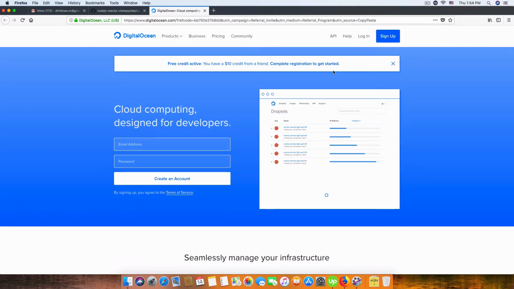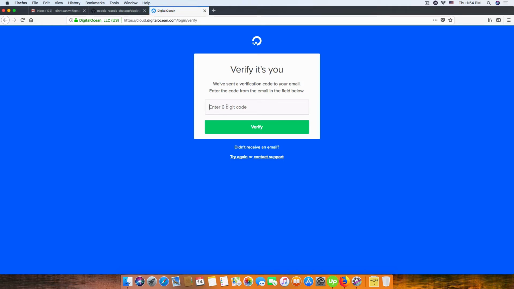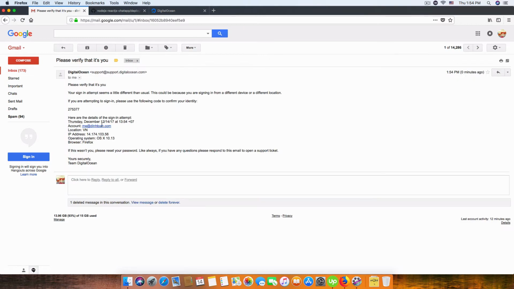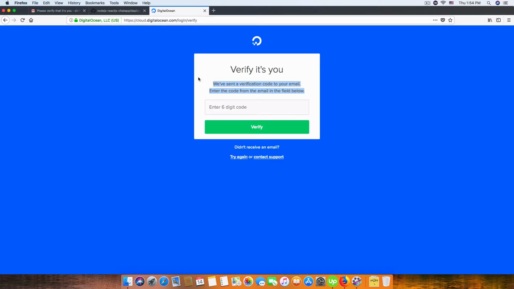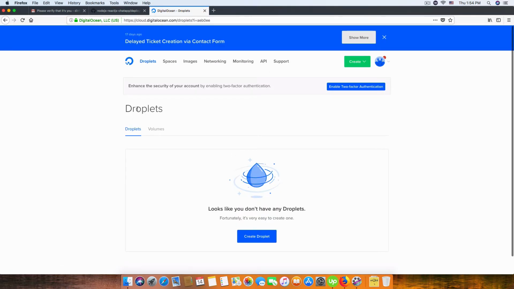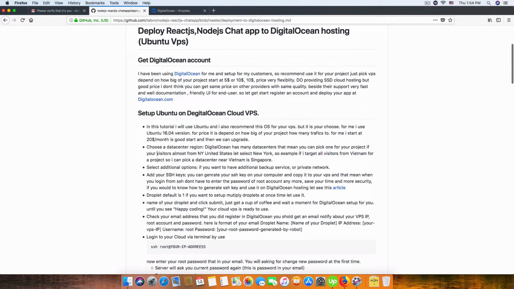So let's get started creating a new account. If you don't have an account, let's get one. But I got one. So let's log in. This is my new account for the tutorial. Once I log in, it sends me an email for verification. Let's see, and got it. Let's copy the passcode and paste it right here. Okay, so this is a new account. I don't have any droplets. So you can follow step by step right here.